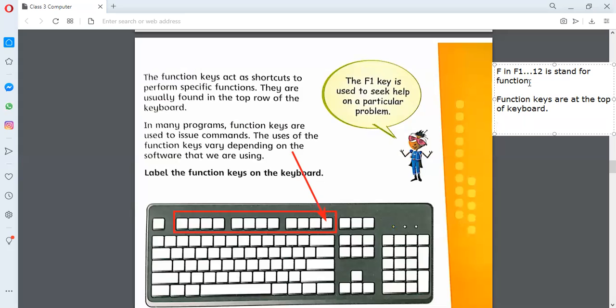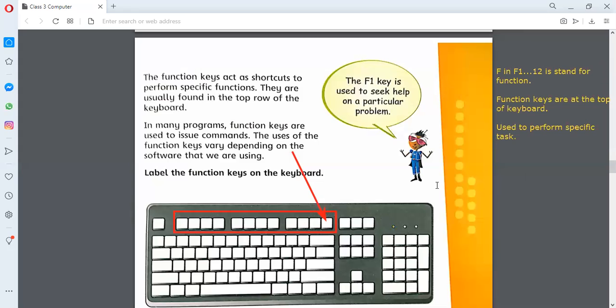Okay. Why do we use them? They are used to perform a specific task. They are designed to do one function as their name shows, function 1, function 2. So they have different jobs, different tasks. I write some of the things on the right hand side for clarification. So function keys act as a shortcut to perform a specific function. They are usually found in the top row of the keyboard.